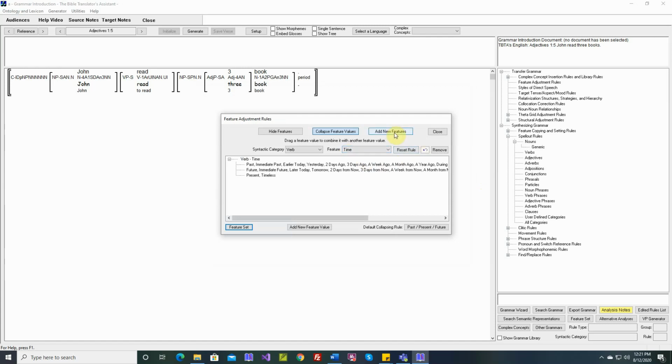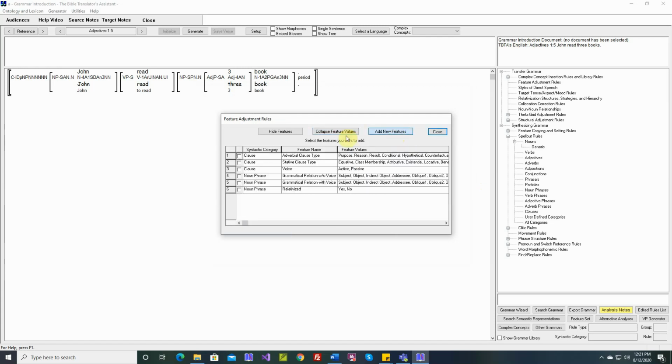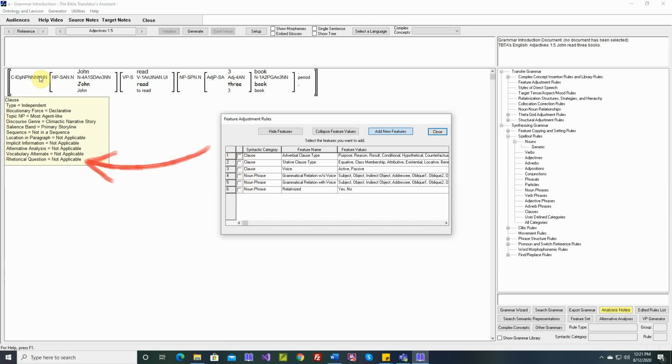One more. Let's talk about adding new features. There are 6 options here. The first 3 are for clauses, and the last 3 are for noun phrases. If we rest our cursor here, the last one is rhetorical questions, not applicable for this particular sentence.